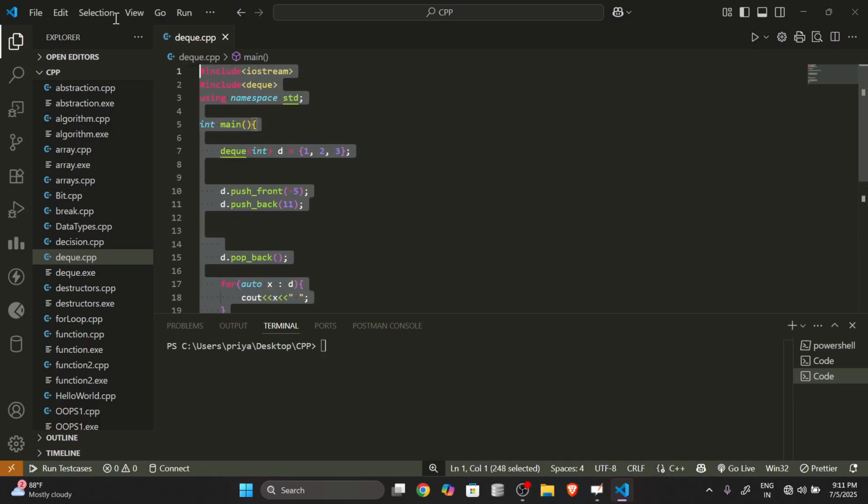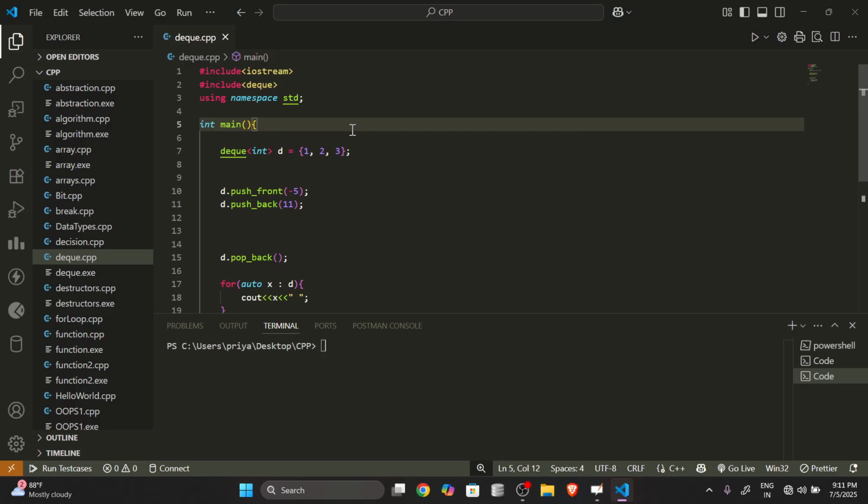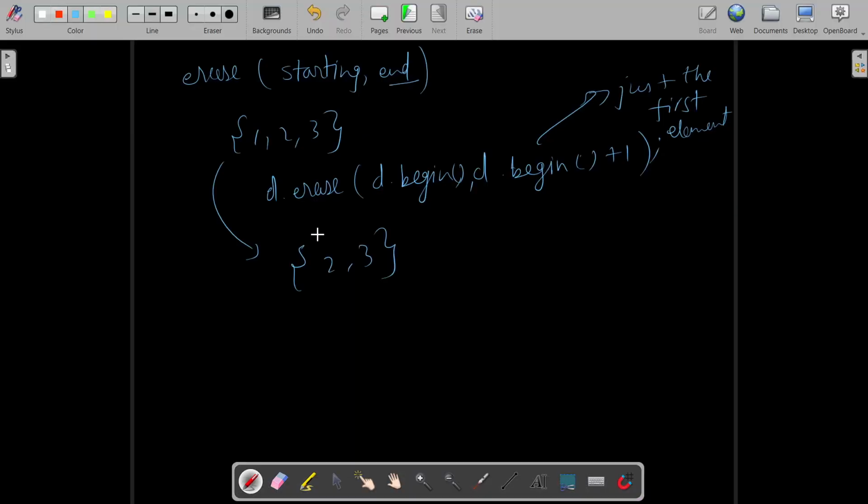Now lastly, what we are going to talk about is a list. List is the last one. So what is a list? A list uses a doubly linked list data structure.